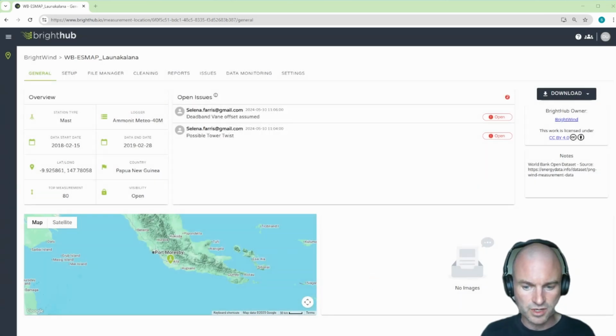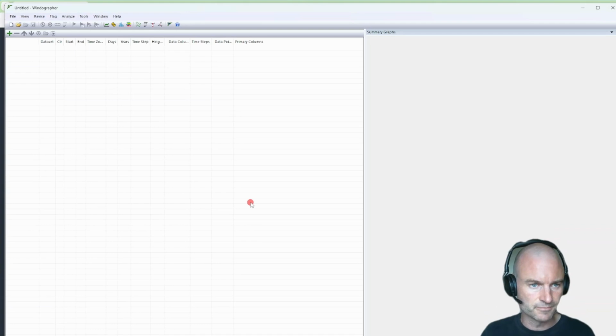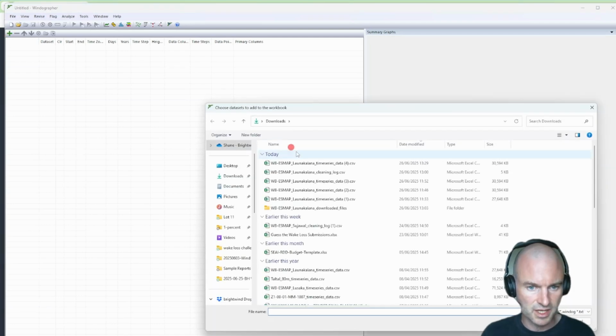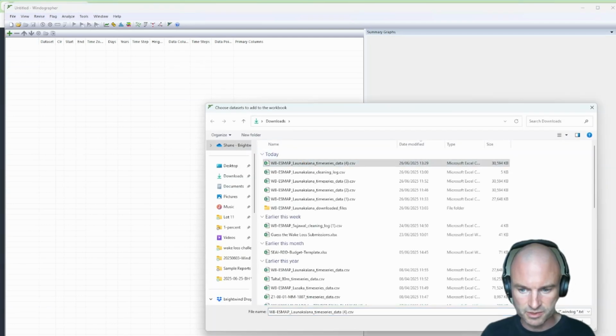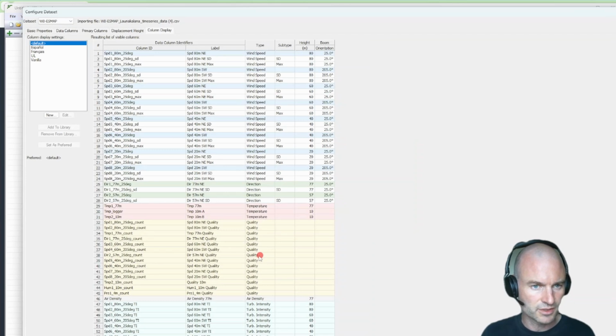So next, let's load our data into Windographer. So here we go at the top left, plus sign. Let's bring in our exported data set. And right here, you can see Windographer has, with the speed 1_80 meters_25 degrees, recognized the height and the boom orientation. So it means you can get going with your cleaning really easily.